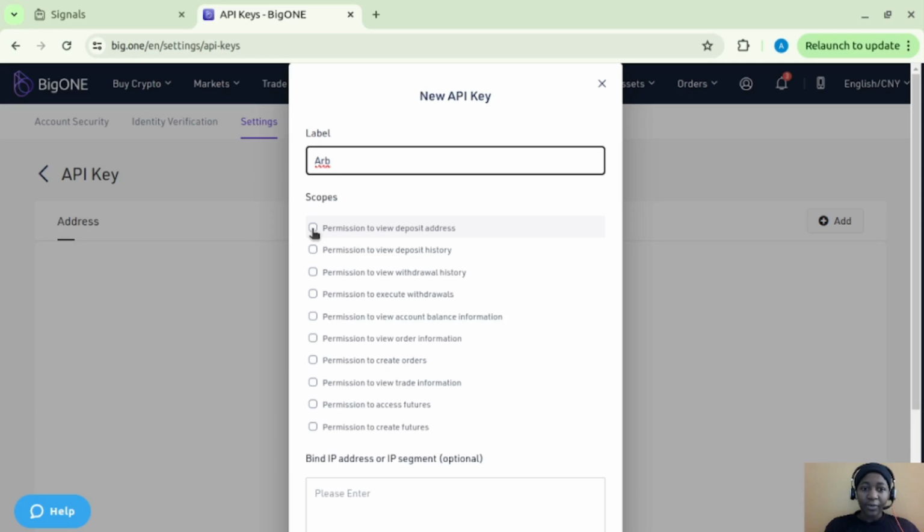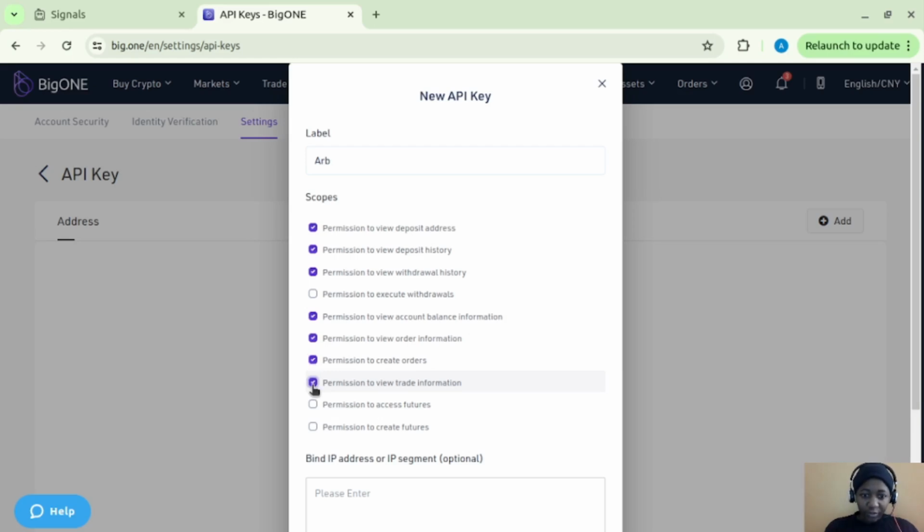We want our API to view deposit history, to view withdrawal history. We don't want it to execute withdrawals at this point, but if you want yours to execute withdrawals, you can allow it to execute withdrawals. We want to view account balances, we want to view order information, we want it to create orders because this means it's placing trades. We want permission to view trade information, permission to access features, and permission to create features.